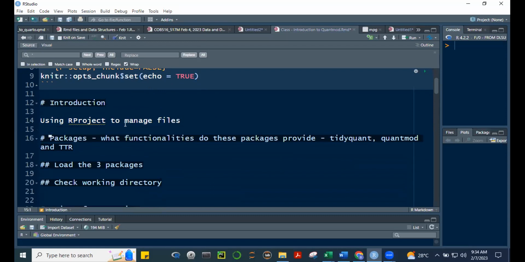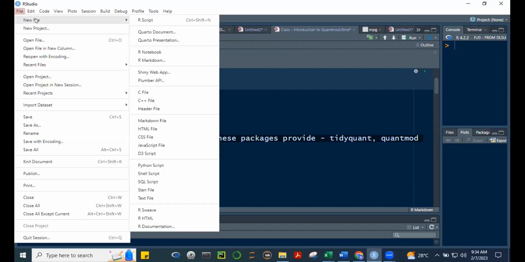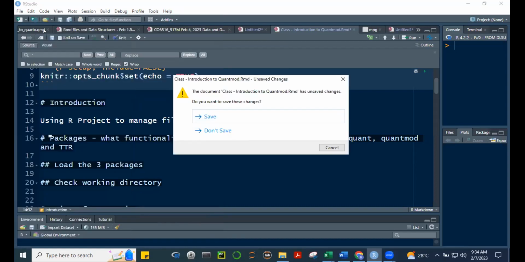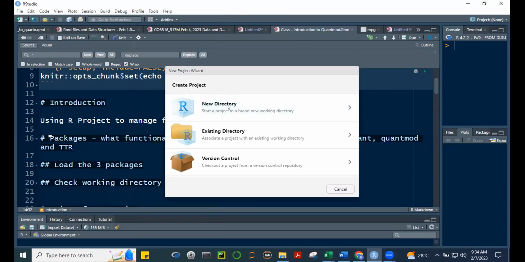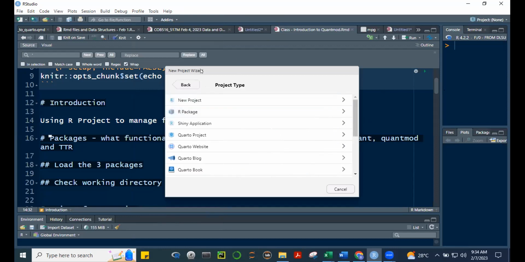So how do we create an R project to manage our files? When you open your RStudio, you go here to File, and then instead of new file, instead of what we have been doing so far, R script, R Markdown, we open our project. Okay, so let me save this first. All right, then let me create a new R directory and then a new project.